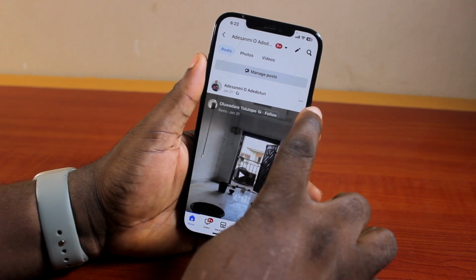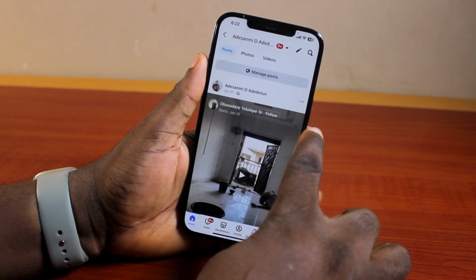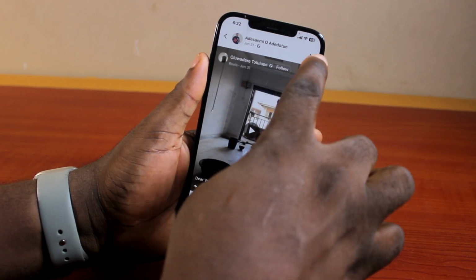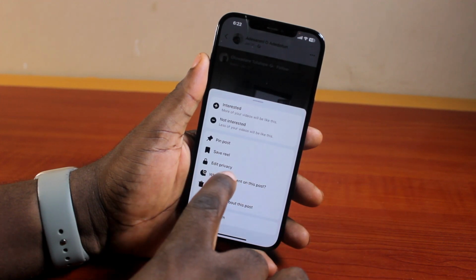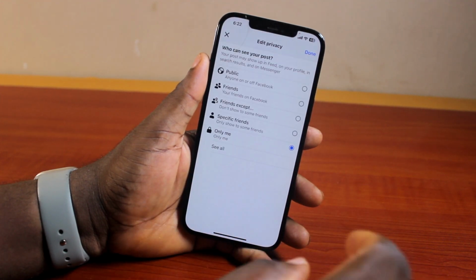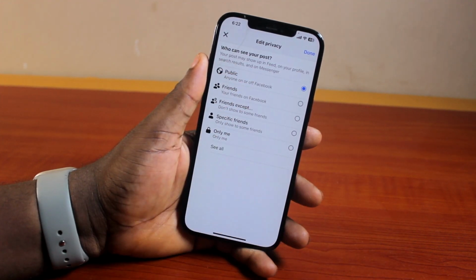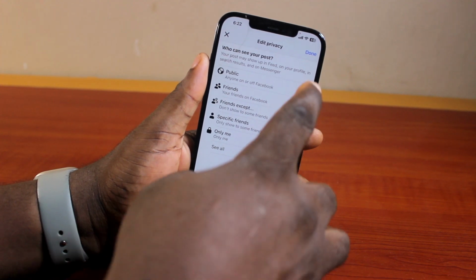Go to the Facebook timeline and select the post you want to unhide. Click on the three dots on the post. Then Edit Privacy, click on that. Come here and choose Public. Once you selected Public, go ahead and click on Done.